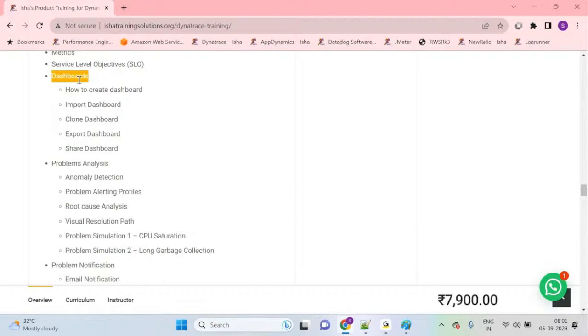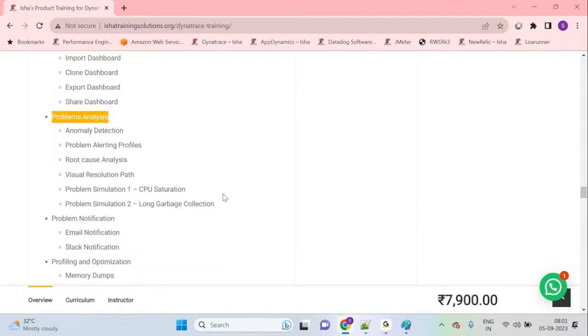Okay, and then a very important concept called problem analysis in Dynatrace. How are we going to do the problem analysis? What are all the problem analysis options that are available in Dynatrace? Anomaly detection, and then we are going to create a profile, and then root cause analysis, and then there is an option called visual resolution path. I mean, at what time the problem started, at what time the problem ended, all those things. If you want to understand it, you can use the visual resolution path. And two examples I'm going to show you: what you are going to do when CPU saturation happens, or when long garbage collection happens. All those things we are going to discuss with respect to problem analysis.